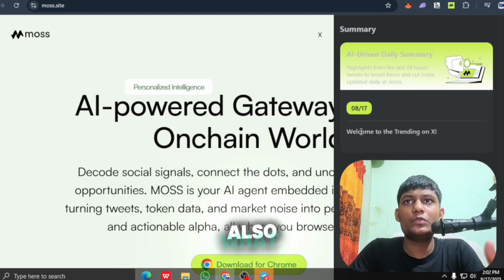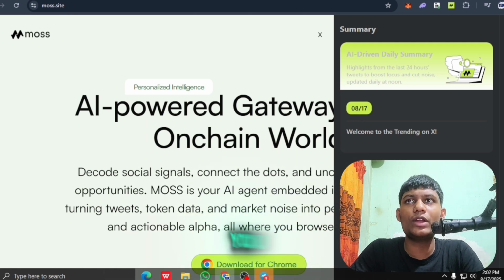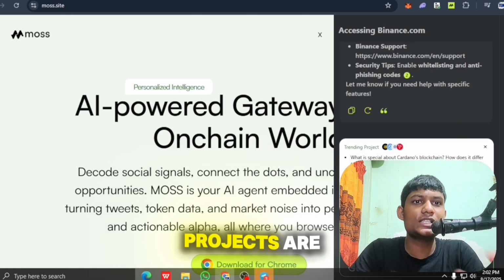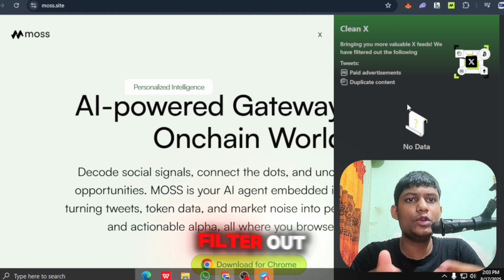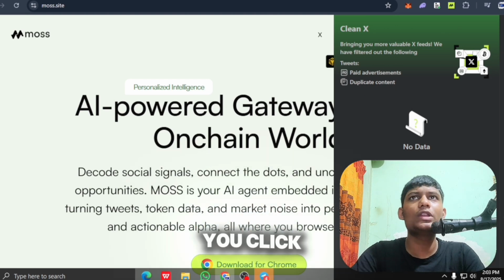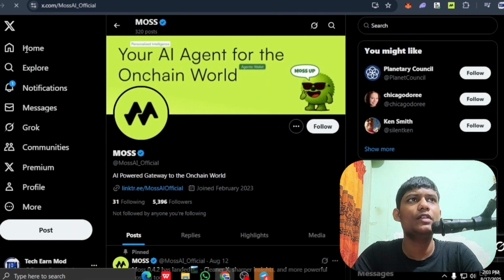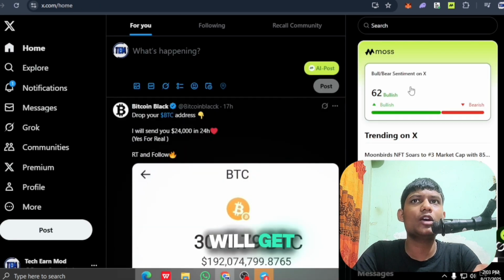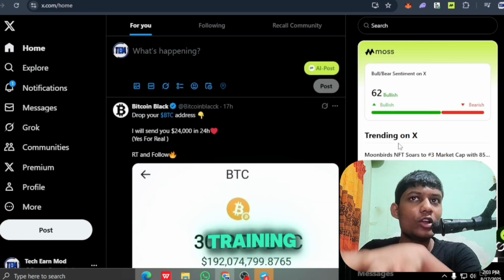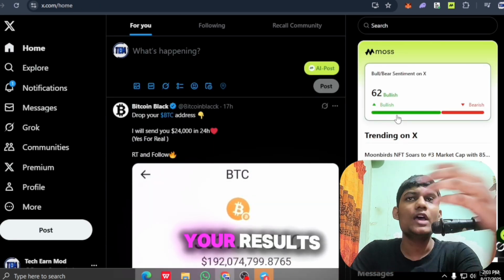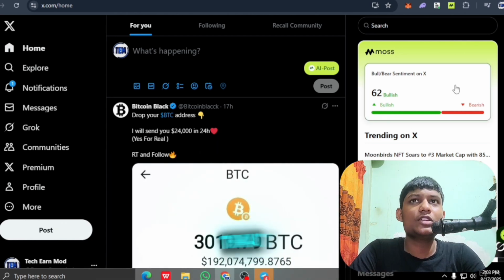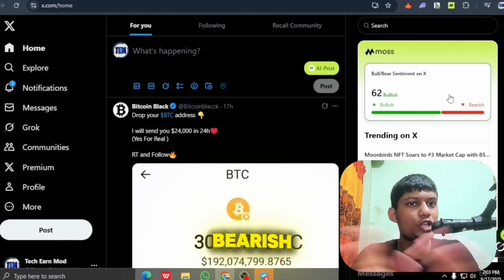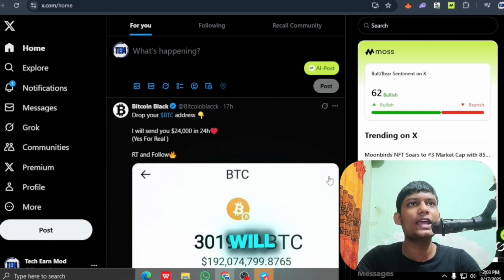You can also see what is trending on Twitter. You can also know which projects are trending now. It will filter your Twitter. If you click on Twitter, you can understand it. If I go to home, here you will get an option of what is trending on Twitter based on your results, based on your likings or favorite things. You can see what the market sentiment is, bearish or bullish. Everything you will get here.